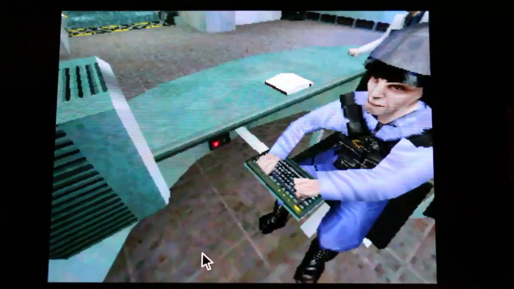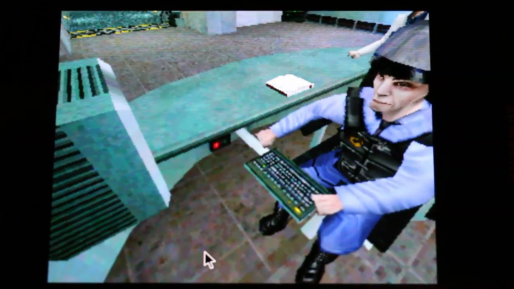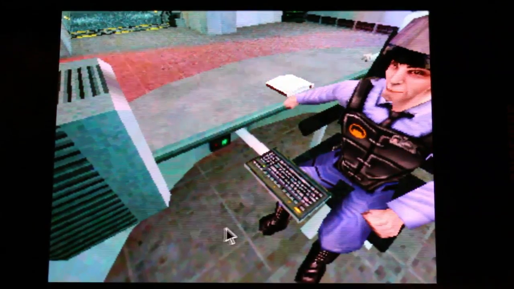Classic Half-Life Easter egg, the red button under the table, it impacts performance. We'll check it out.